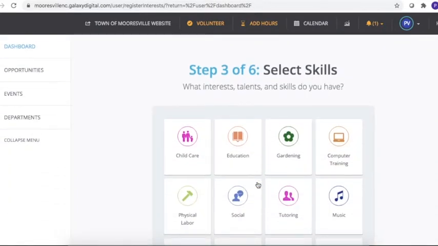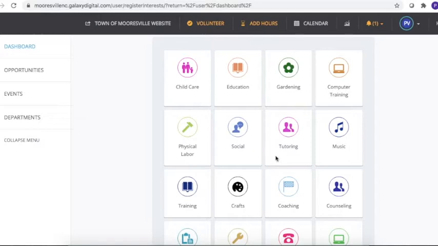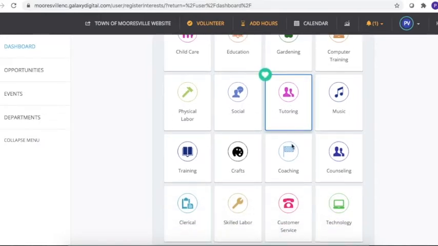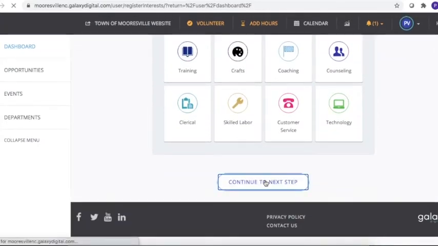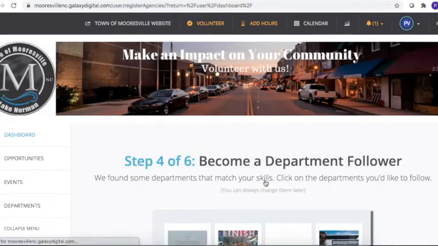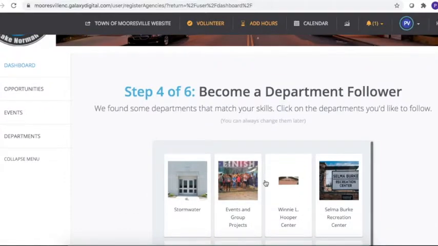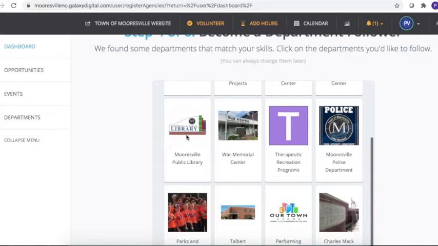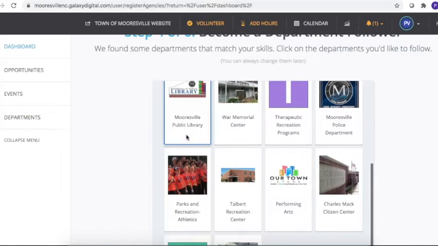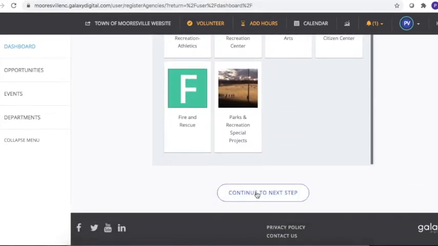So you will select your skills, and to save time, I'm just going to pretend that I would like to do just tutoring. Please choose all of the skills that you would like. Then you can become a department follower. I'm going to go ahead and look down and just become a follower of the library. You may become a follower of all of the departments that you would like.